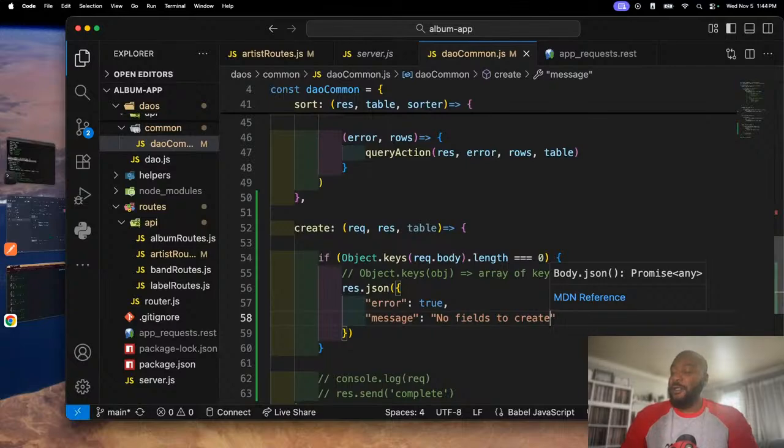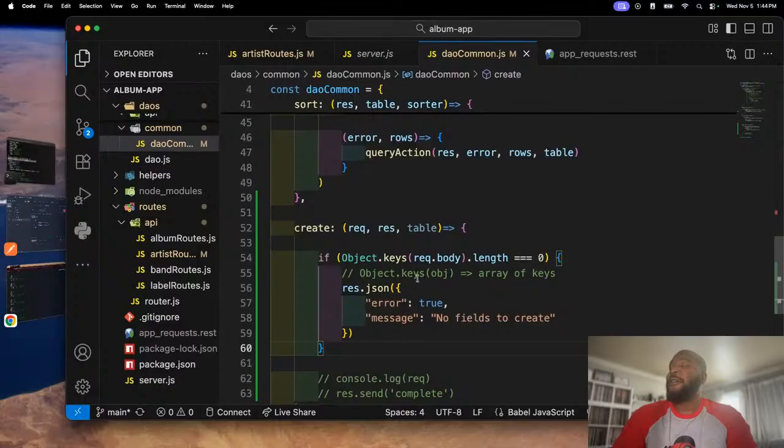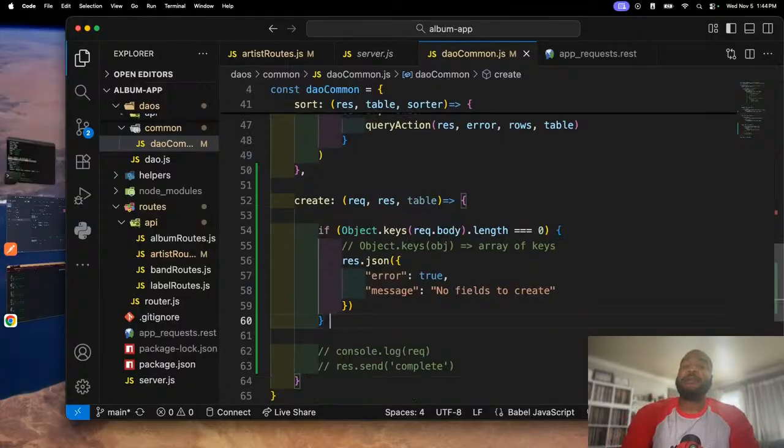So in other words, if request.body doesn't have any properties in there, so length of Object.keys request.body would be 0, then we would send this error message right here as a response. All right. So then what we'll do is say, hey, else.